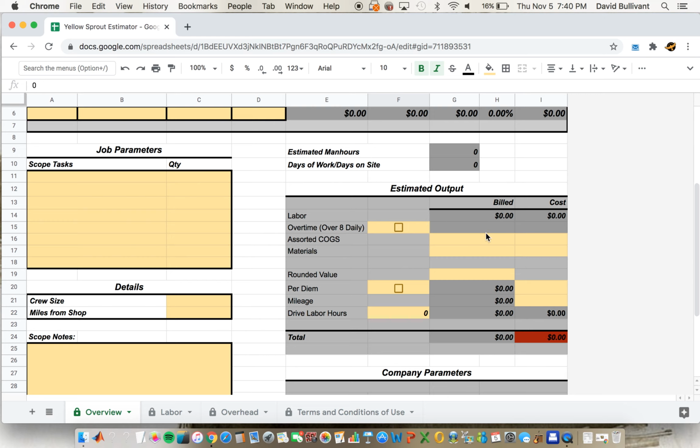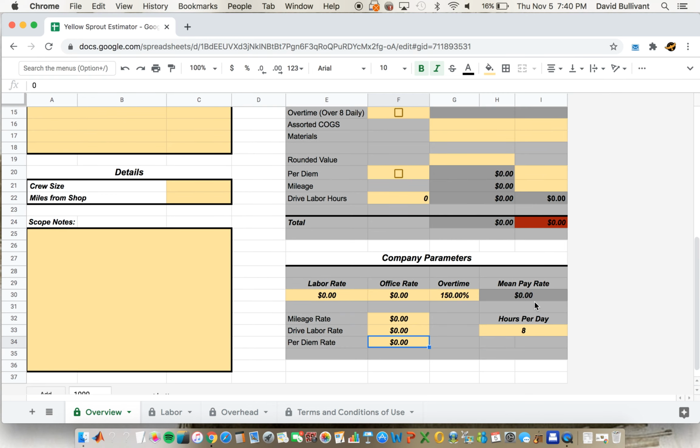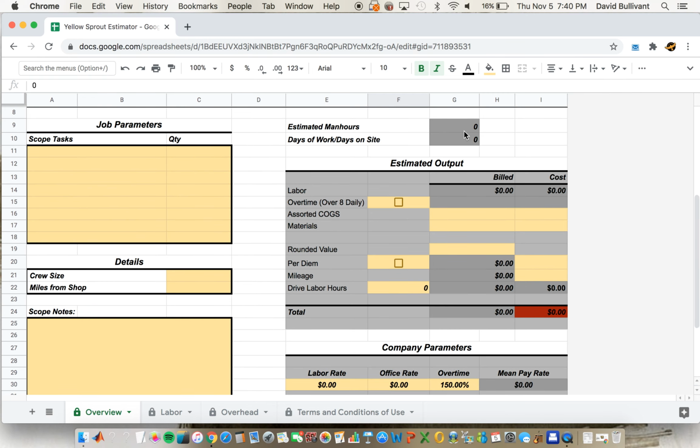So you will see your labor cost will be determined by your mean pay rate, and it will take your hours and multiply by your mean pay rate, and that would be what it costs you to produce that. Your overtime, rather, you have a box on whether or not to include that. So if you are in a situation where it maybe doesn't make sense to charge overtime, or you've just got whatever circumstance where it doesn't make sense, you can uncheck that or check that, and it will populate the numbers in these ranges.